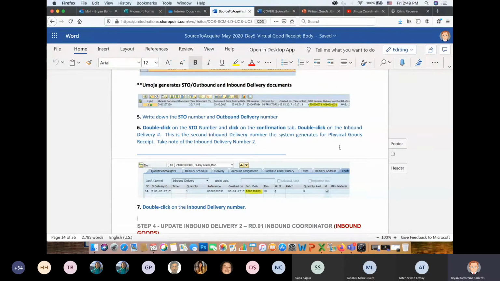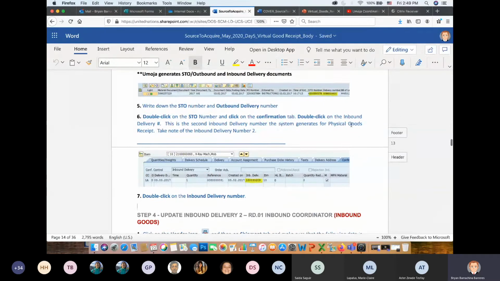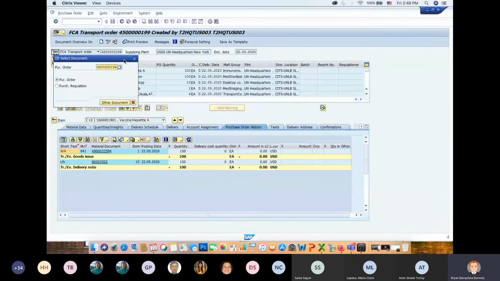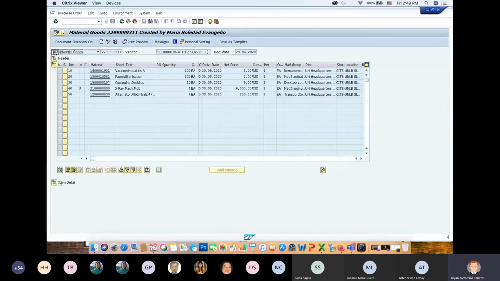Because a lot of the times you'll be doing transactions and then wonder, oh, what was that number? How do I go back to this? How do I view my inbound? I just forgot what number it was. I didn't take note of it. Not a problem. You can always just go now back to the ME23N, which is the T code you'll be using a lot, and by simply using your PO number and executing that, you should be able to have access.